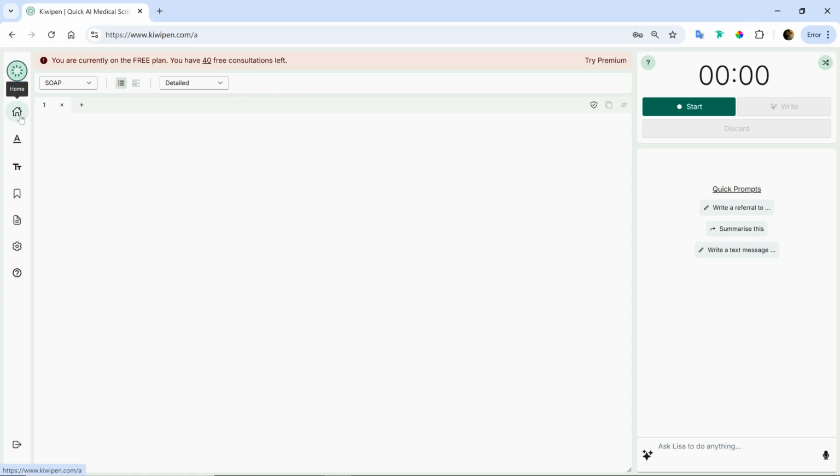On this side, you can see home and autocomplete. That's if you have particular phrases or words that you want. When you say those things, it will autocomplete like a sentence, or you can tailor that to what you want. Then this is templates, where you have your custom templates, bookmarks, and notes for note-taking settings.